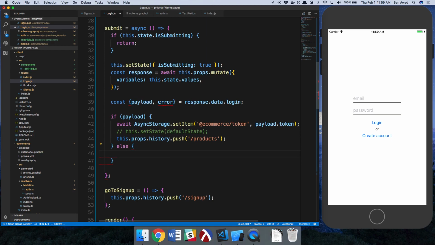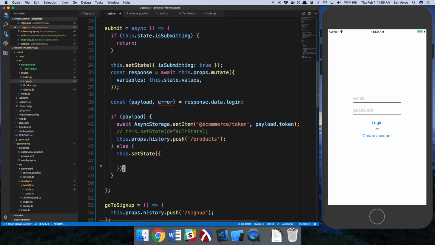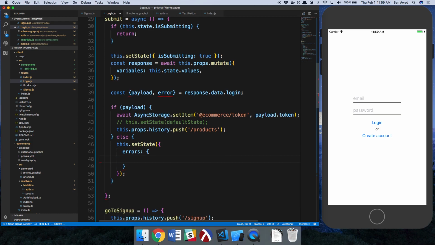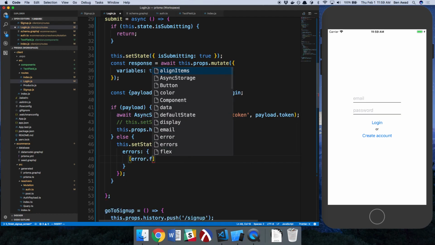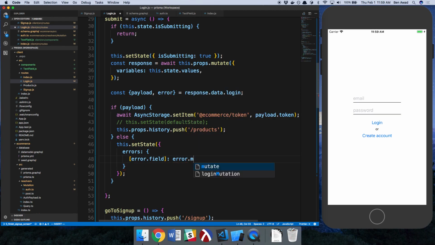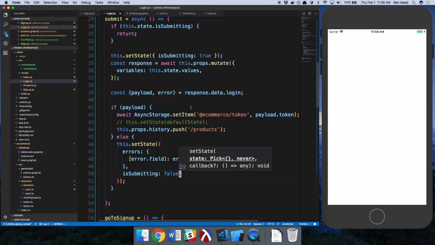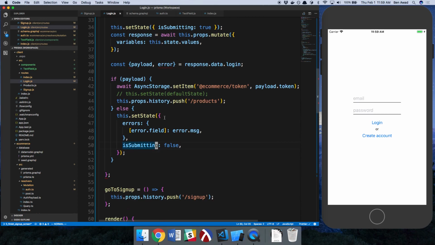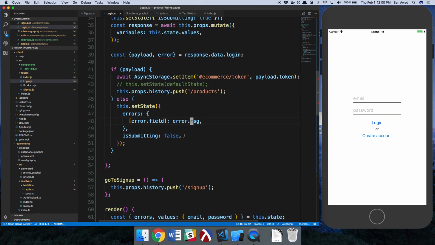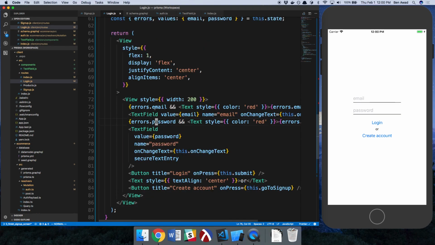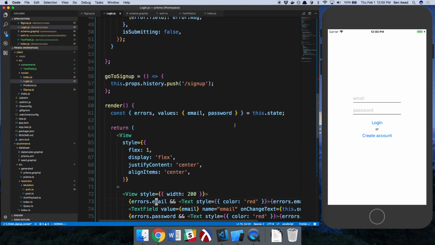And what we're going to do to handle this is we're going to say this.setState, and we're going to say errors, and the field name is going to be error.field, and the value is going to be error.message. And then we can also say isSubmitting is false. So now if we get an error, what are we doing? We are grabbing it from the response, and then I'm doing this thing here. So this is going to get the value of the error. So if this field is called password or email, we're saying the message, and then we're updating. And remember down here, we're conditionally checking whether we have an errors.email or password and displaying it if it exists.